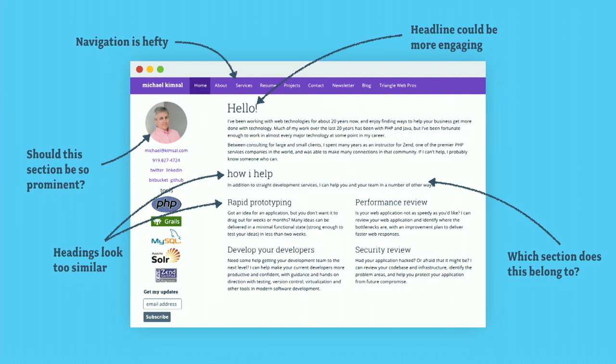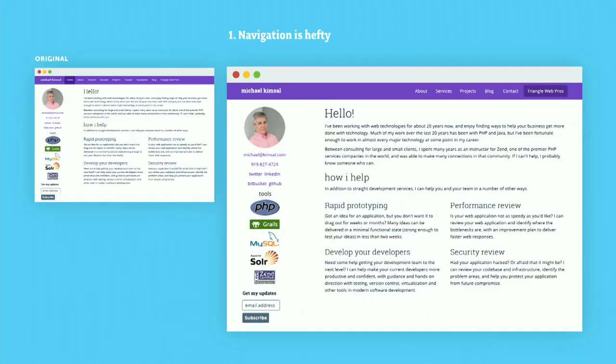And finally, that How I Help section. It's got equal spacing between the section above and the section below, so it's not really immediately clear which part it belongs to. So if we look at these one by one, the first problem we had was the navigation.